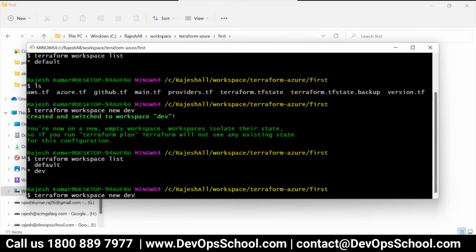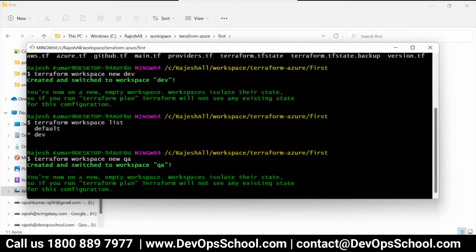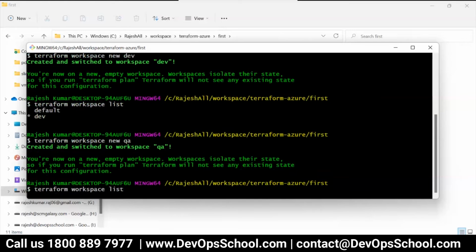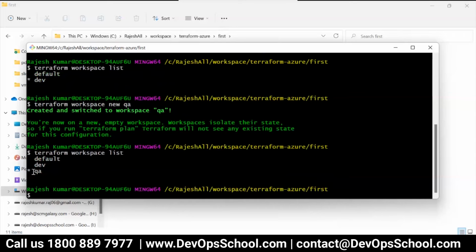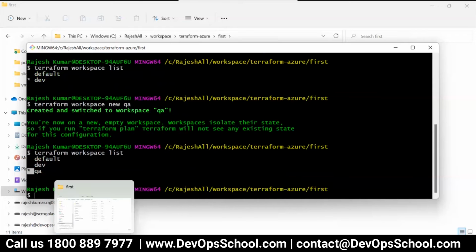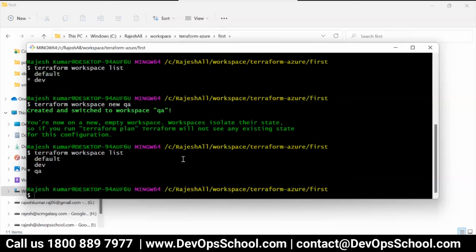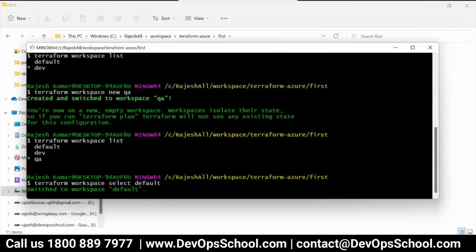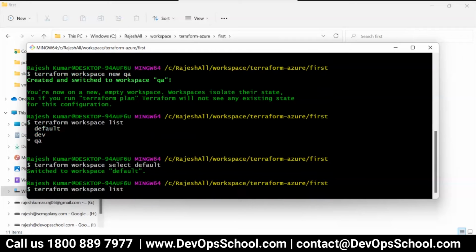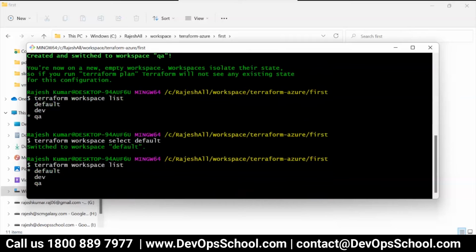I'll create one more, QA. Okay, so one more, three. Now I am working right now in the QA workspace. The asterisk sign is there. Now I feel like I should go back to a different workspace. Which one? I should go for default. I selected default, switch to the default. See that?